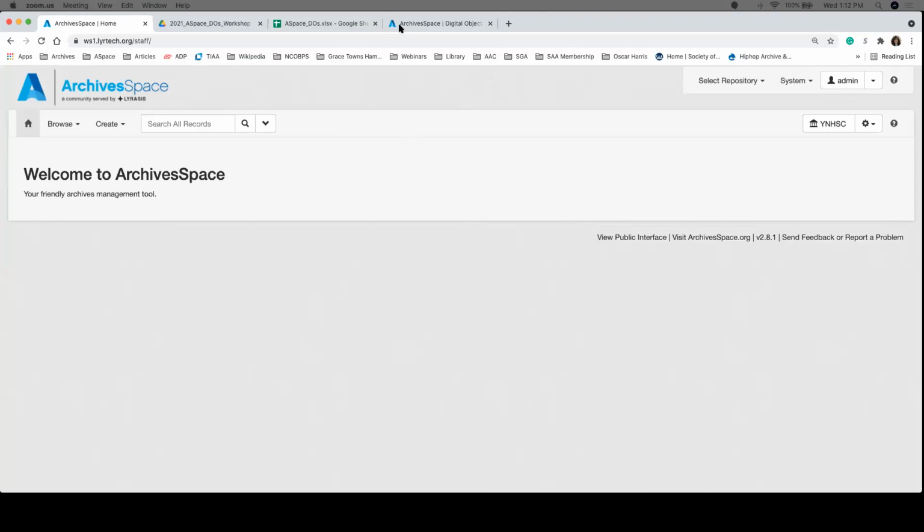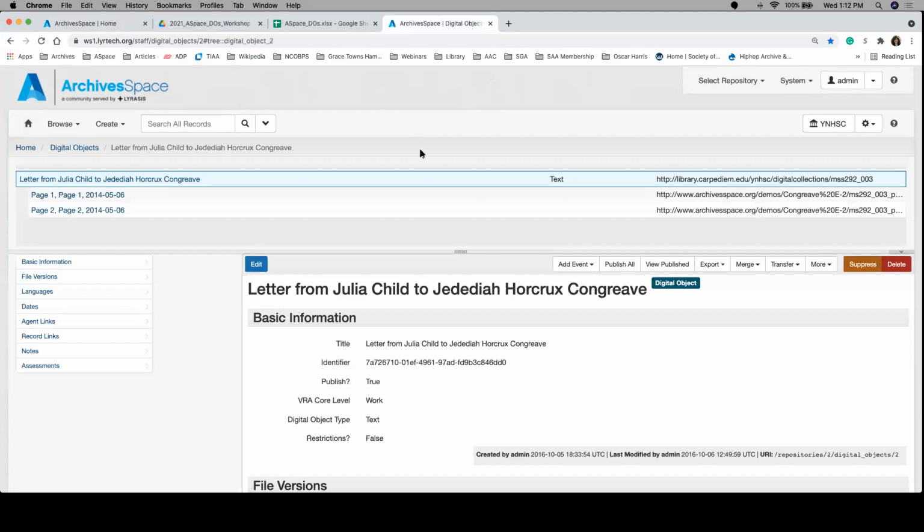But first, I'm going to show you an example that's already in this implementation of a complex digital object. This is a letter from Julia Child to Jedediah Horcrux Congreve. This is not a real letter, it's just an example. As you can see from the hierarchy, there's a parent level digital object record, and then there are two children records below it. Similar to resource records, digital object hierarchy is a parent-child sibling relationship.